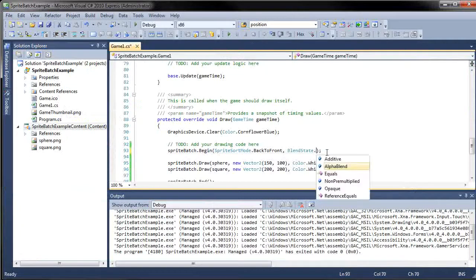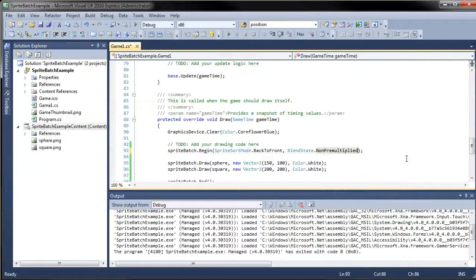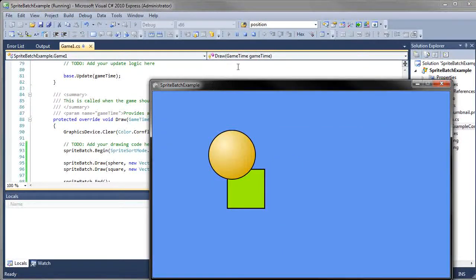So the next one is non-premultiplied. Non-premultiplied is almost like alpha blend, and although it blends the colors, it assumes that the color data doesn't contain any alpha information. There. Let's test that one out. It looks just about the same because I don't have any alpha information in my colors.